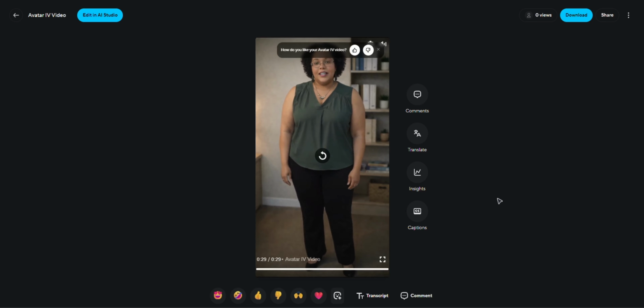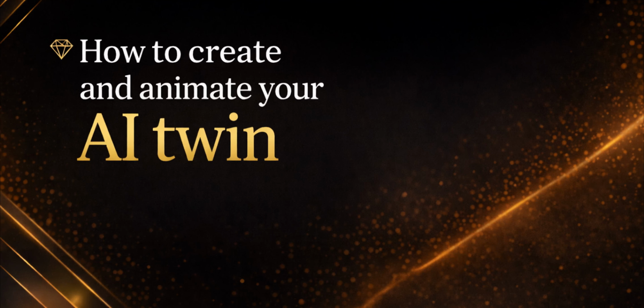And there you have it. And although she's a bit fidgety, she's done. We can always go back and tweak the animations a little bit in movements.